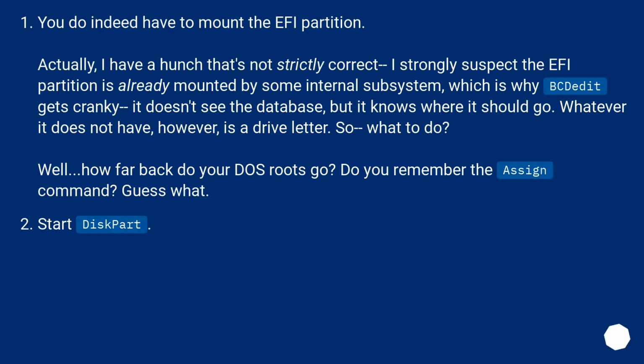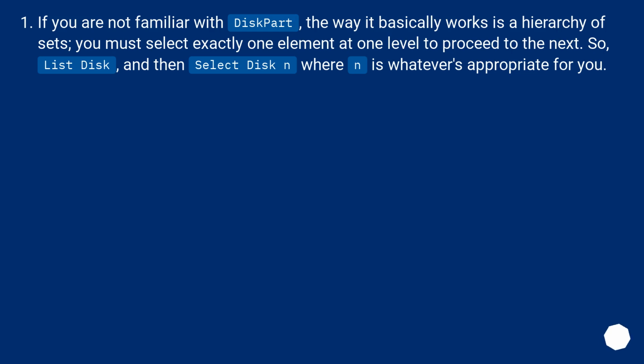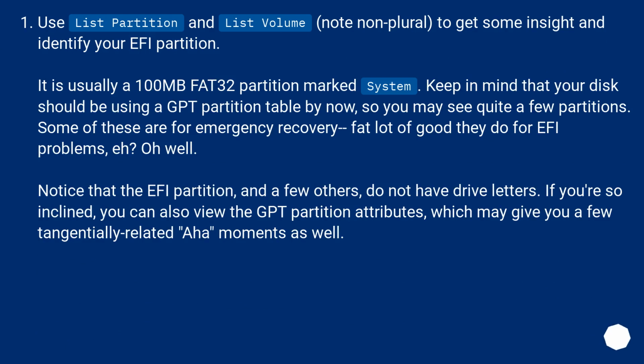Start diskpart. If you are not familiar with diskpart, the way it basically works is a hierarchy of sets. You must select exactly one element at one level to proceed to the next. So, list disk, and then select disk n, where n is whatever's appropriate for you. Use list partition and list volume, note non-plural, to get some insight and identify your EFI partition. It is usually a 100 MB FAT32 partition marked system.